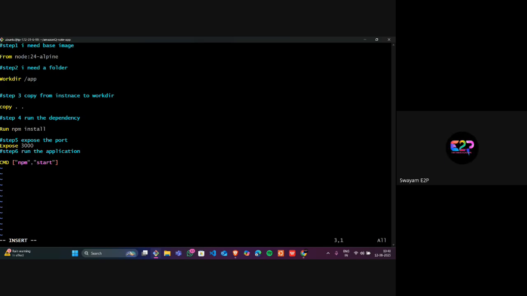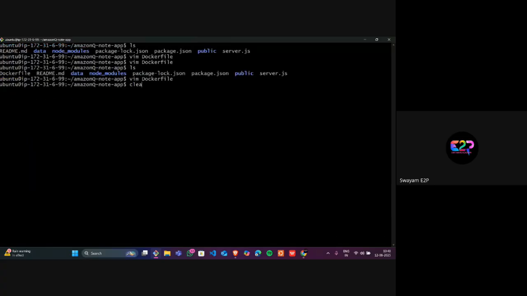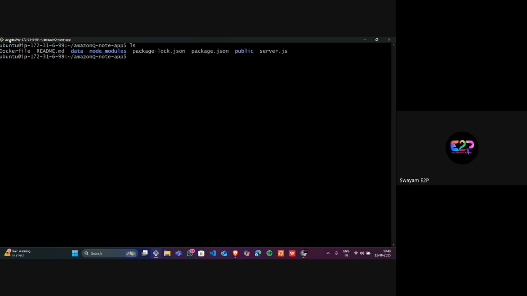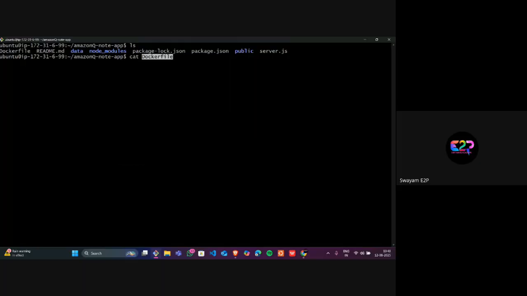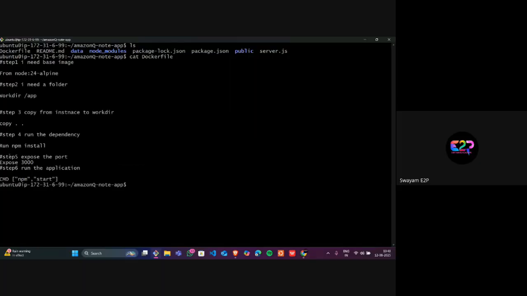Yes. Okay. Now, this is my Dockerfile. I will save the Dockerfile and clear the screen. And you can see that there is my Dockerfile. If I do cat, which is the command in Linux, guys, cat and the file name, it will show my Dockerfile as I had written it. Okay. Now, what is my command to build the Docker image?